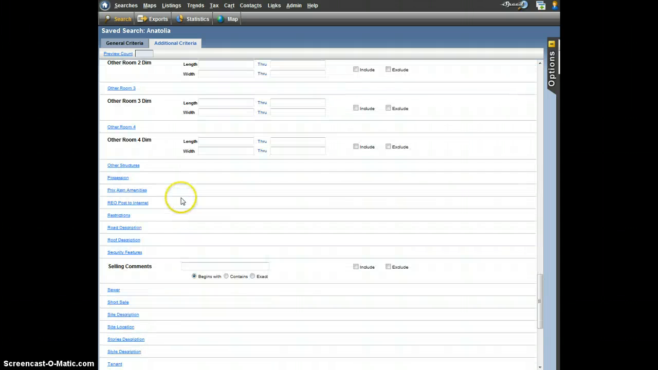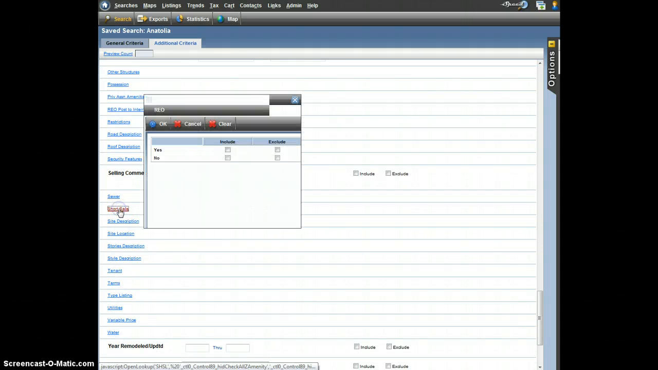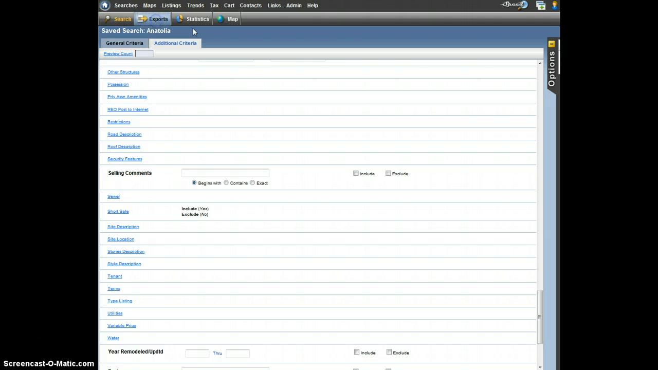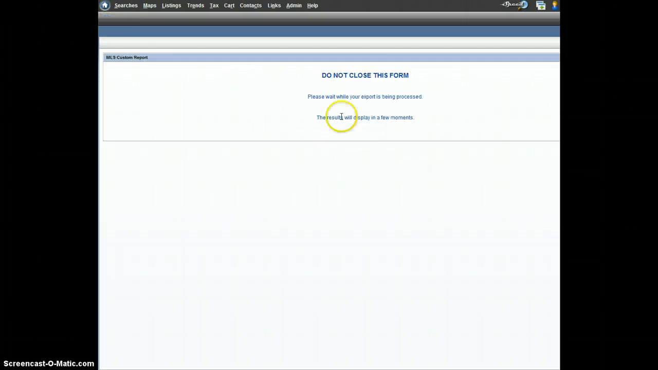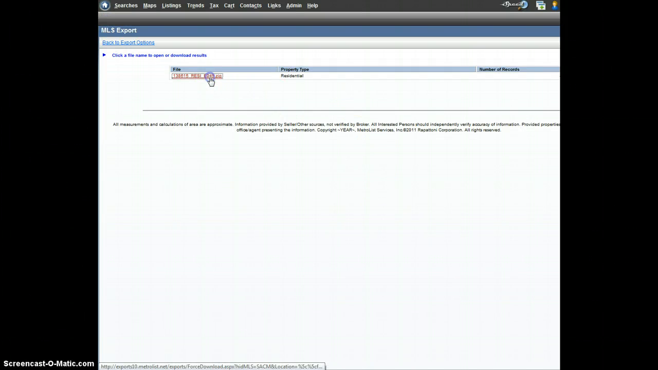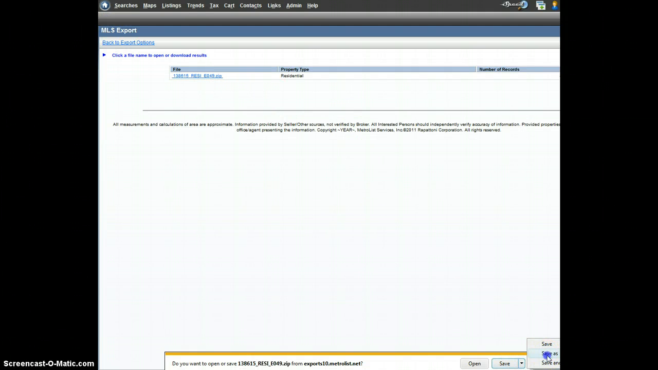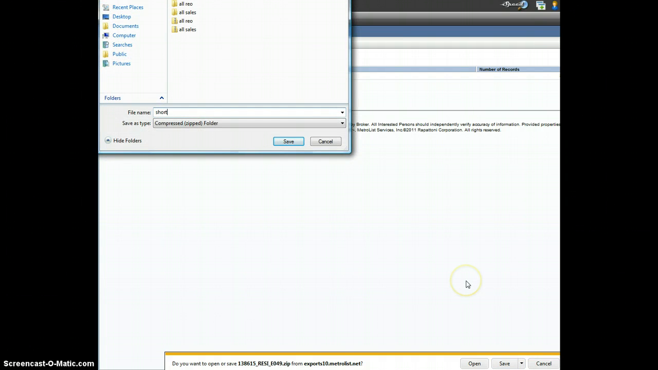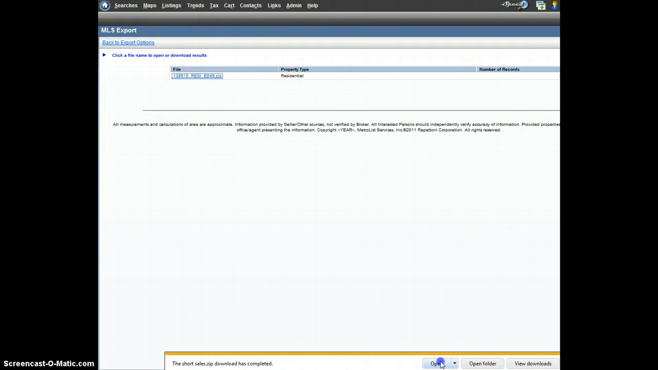We're going to scroll down and look at short sales to isolate that data and export it. So yes, short sales, no to everything else. Click export. And then we're going to open that up in numeric when we have a chance. And let's see, Realty Tools without photos, submit. Click on the zip file, and then we're going to save it. And we're going to call this short sales. Open.